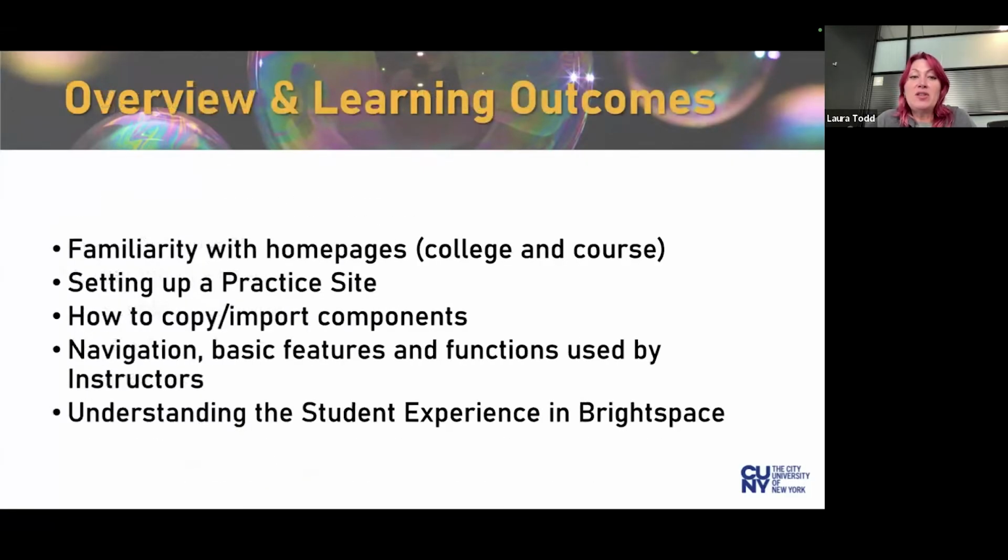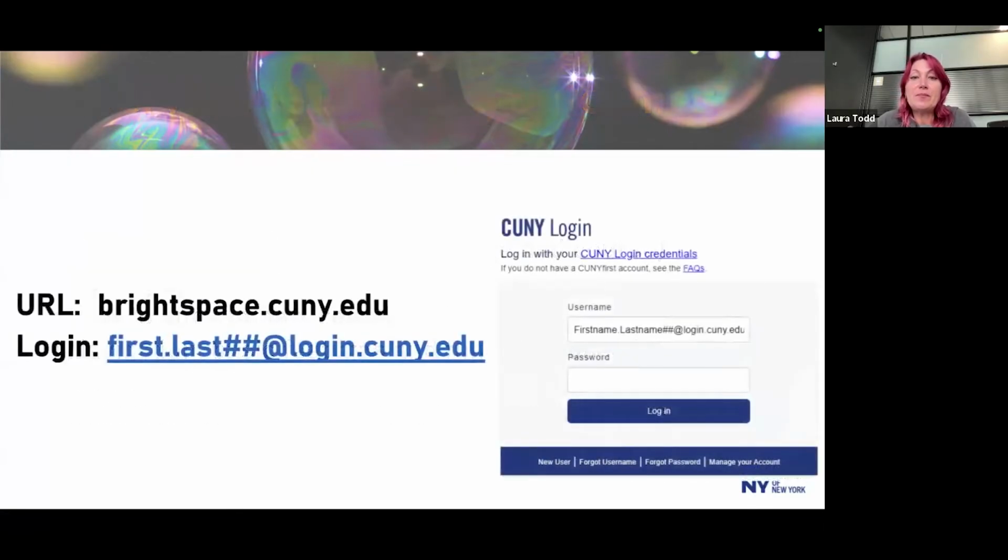So today we're going to look at the familiarity of the different home pages inside Brightspace, college home pages versus course home pages. We're going to look at creating a practice site, how to copy and import parts of a course or an entire course, some of the navigation and basic features that you'll be using, and we'll take a little look at the student experience in Brightspace as well.